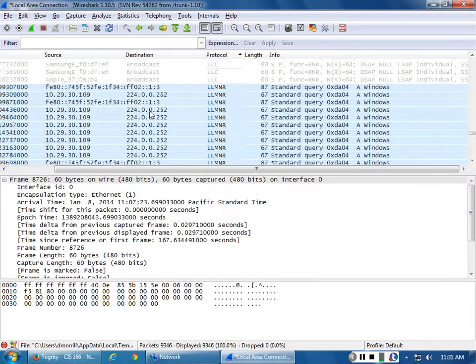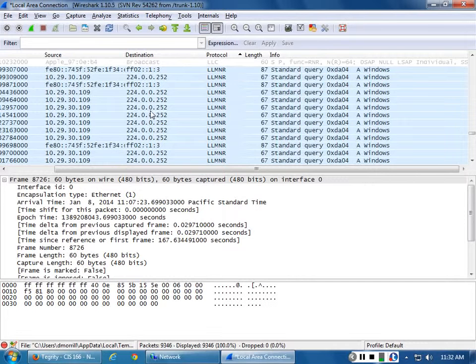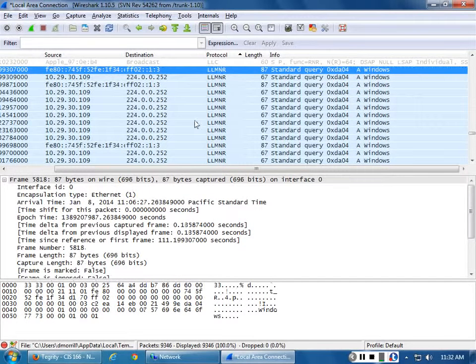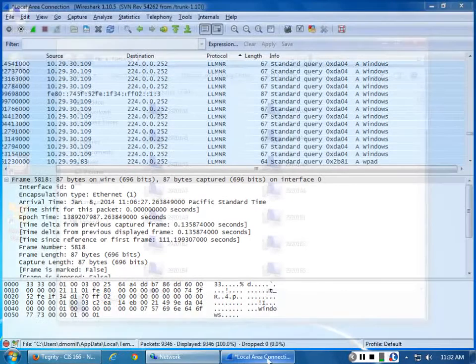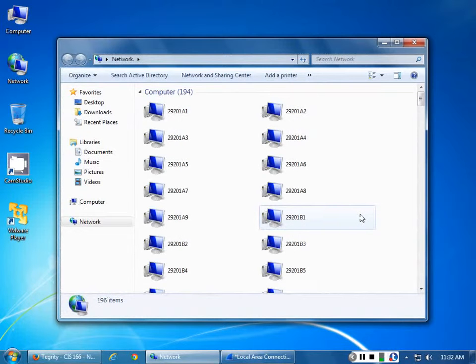What is LLMNR as a protocol? What is it? Link local multicast name resolution. A standard query, Windows. You're going to see this on a lot of Windows networks, but it's just the way that Windows networks talk to each other, so that you can see stuff like this. There's 194 computers within the range of what I see.